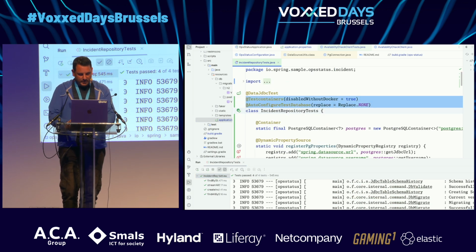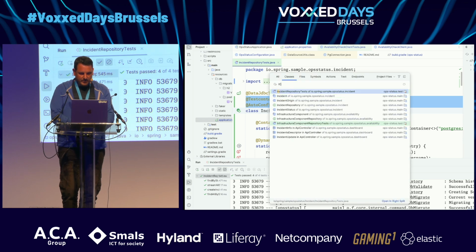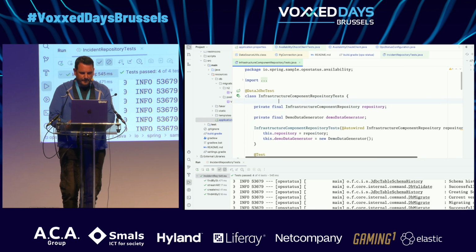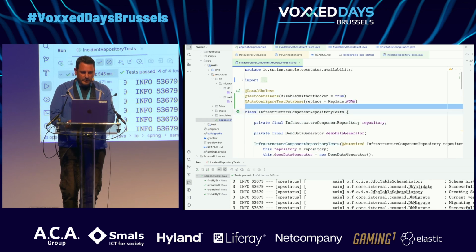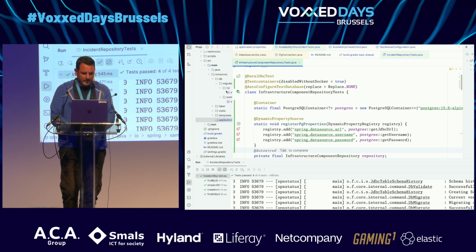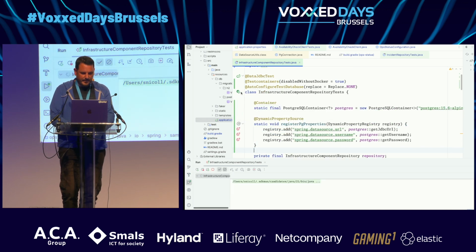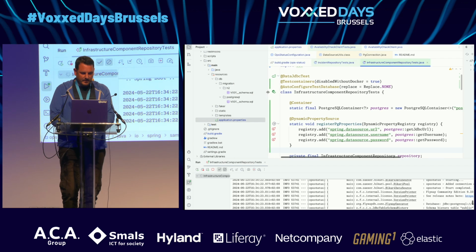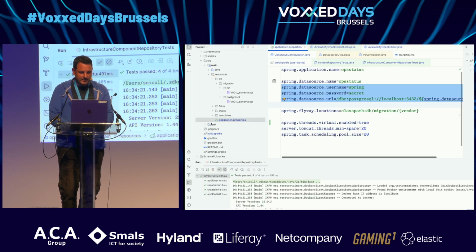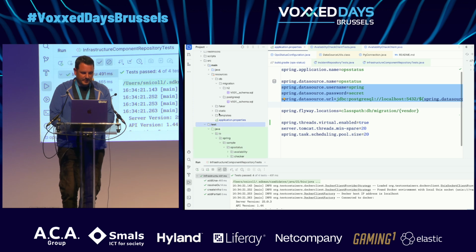OK, so if we look at what happened now, you could see Testcontainers being involved. It's actually downloading the container. It's actually starting the container on a random port. And then the rest of it is happening as you would expect. I'm going to quickly do that for the component repository tests, which is this one. There we go. And this containers, and make sure it runs. All right, it does.